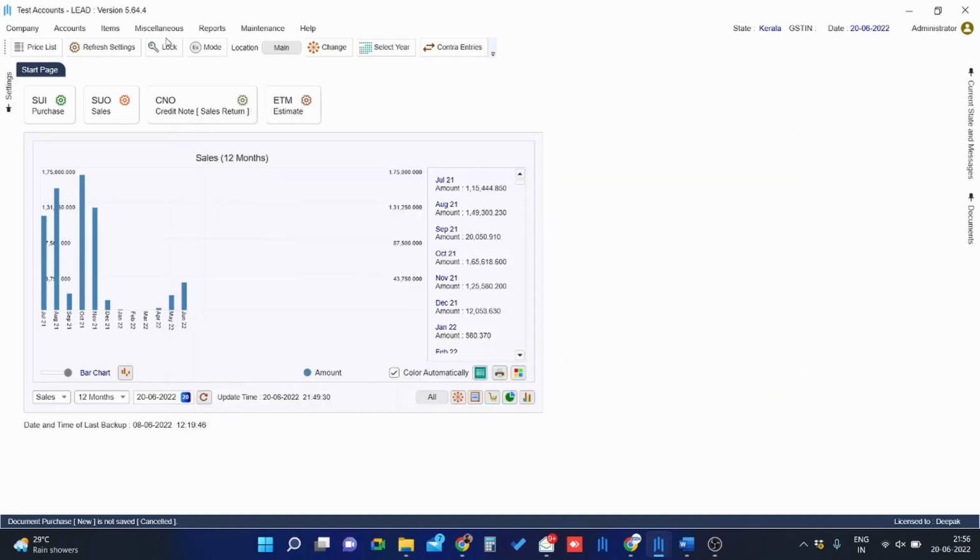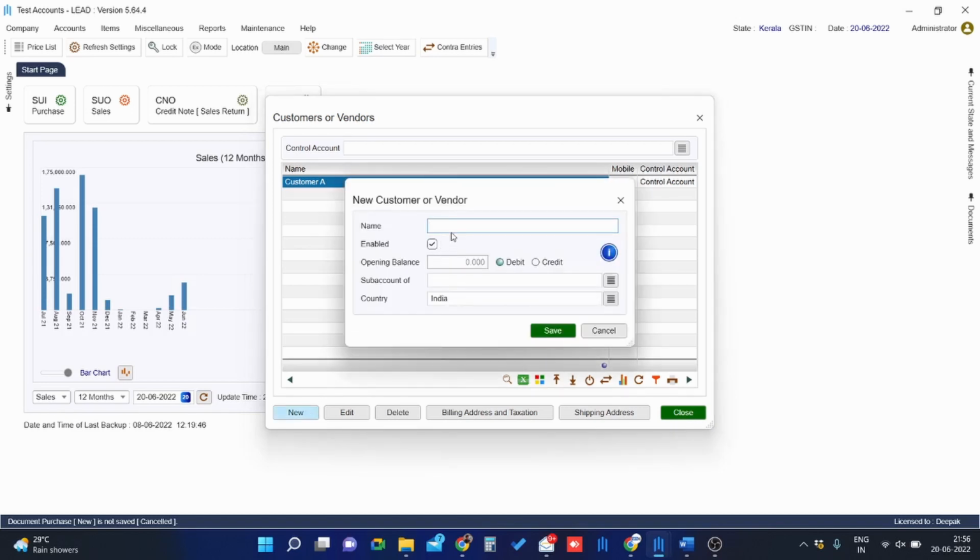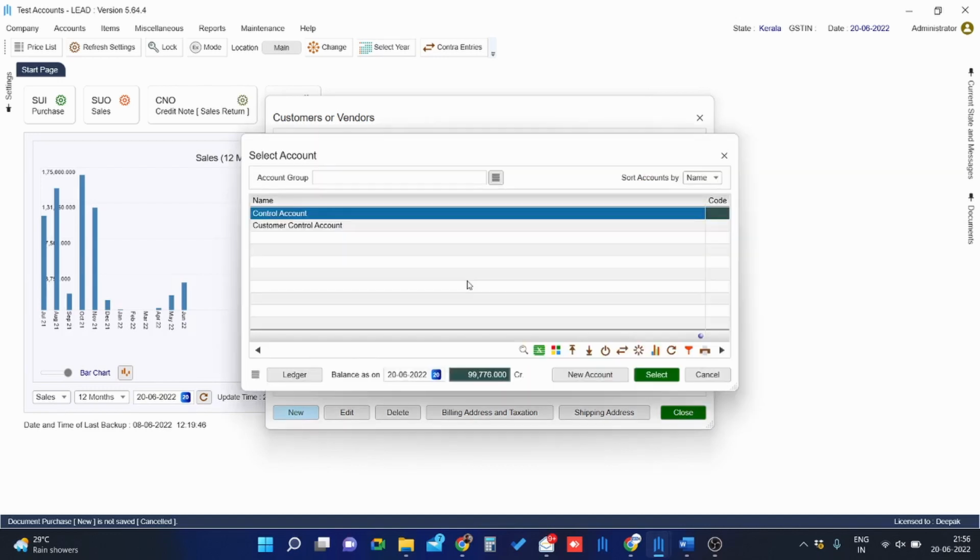Go to the miscellaneous menu on top and select the customers or vendor option. Now, similar to accounts creation, click on new here and enter the details of the new party. So for example, if this is customer B, give the name as customer B, and in the sub account option select the sub account we just created earlier.